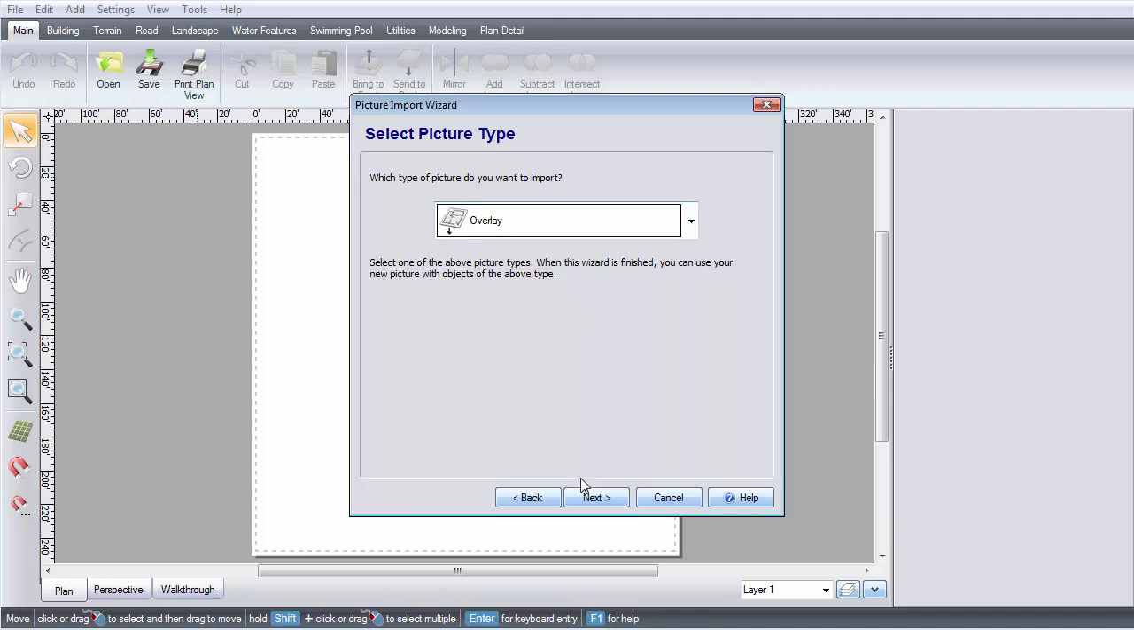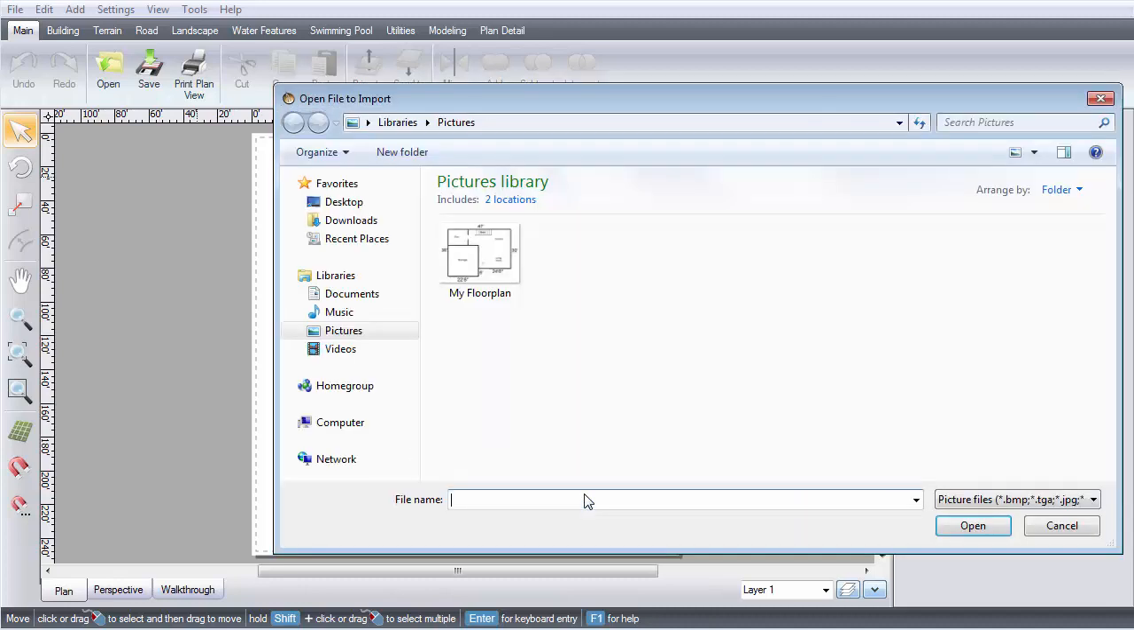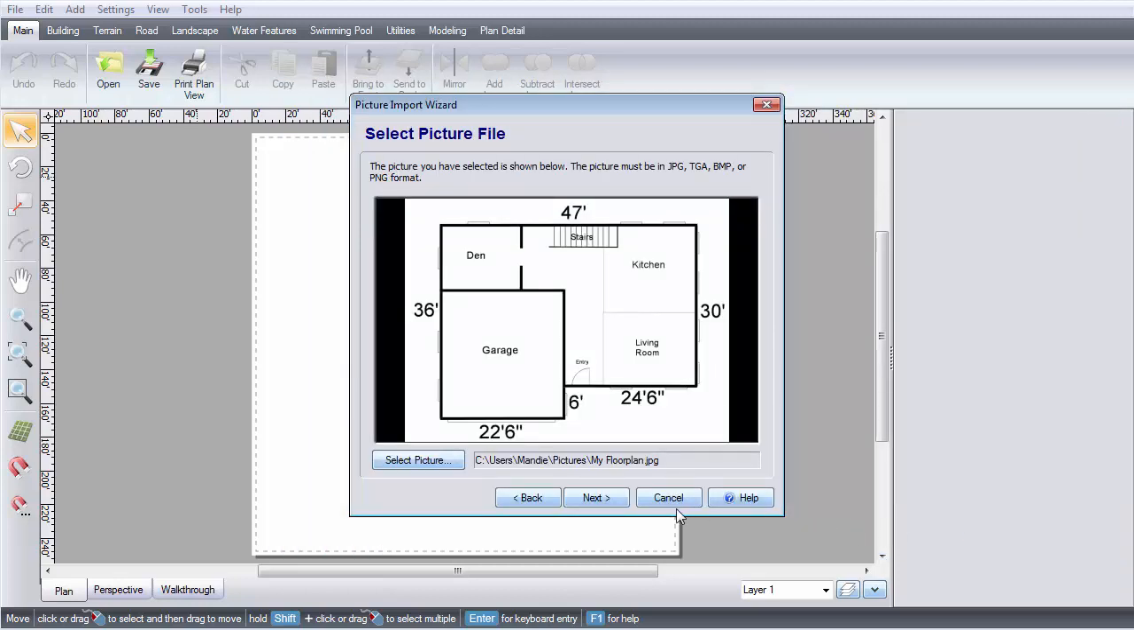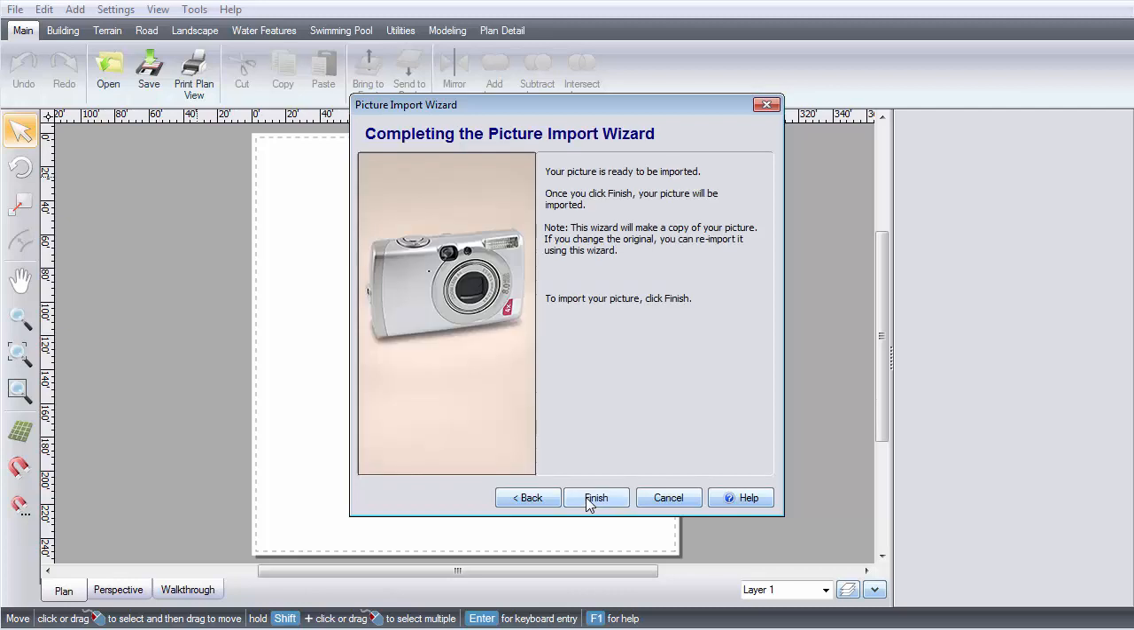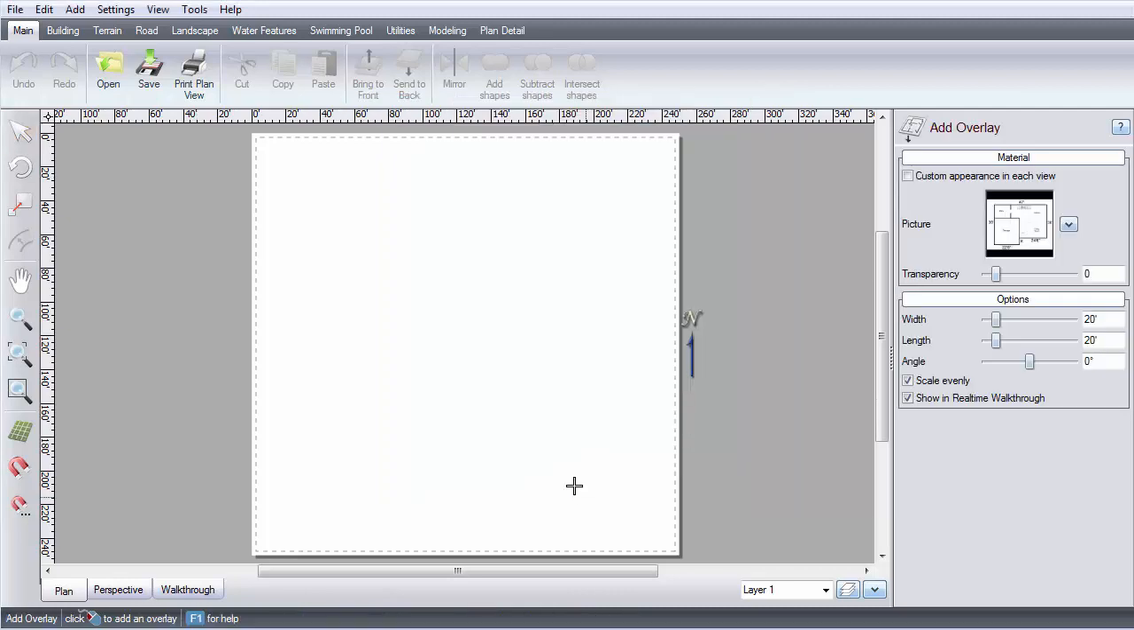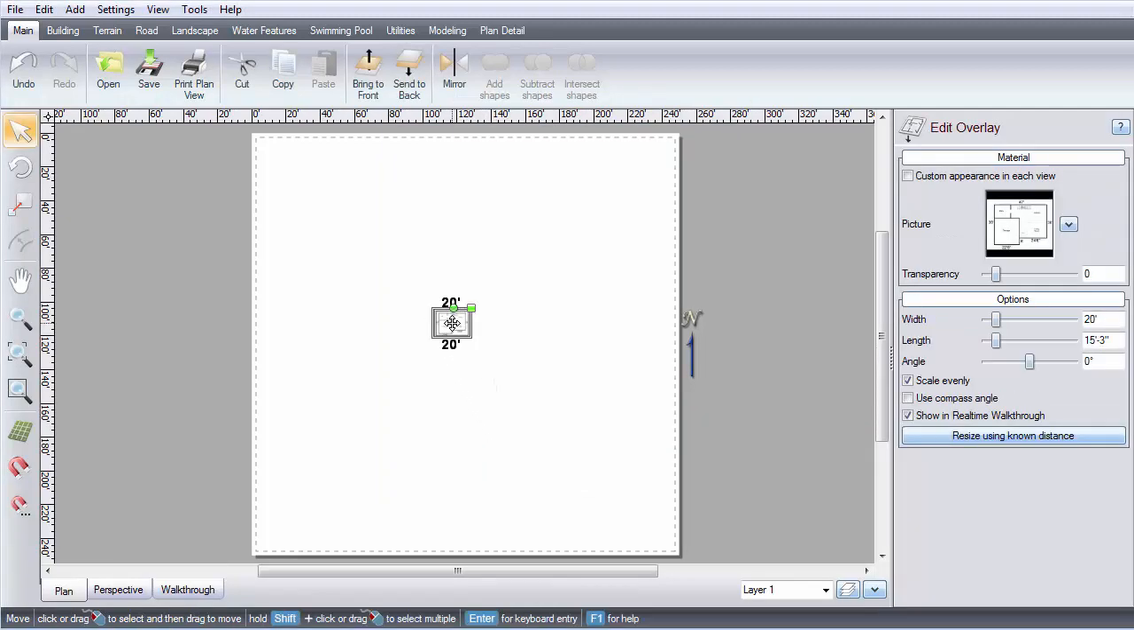Make sure Overlay is selected, then click Next. Select the image you wish to use, and then click Open. Click Next. Make sure the image is saved under the desired file name, then click Next. Click Finish. Left-click to place your overlay.